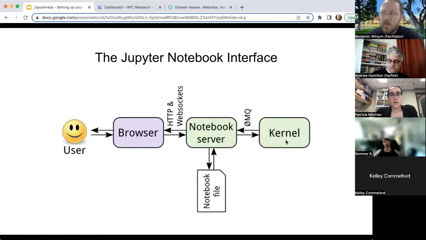So when I talk about hooking in different programming languages into the notebook, that's hooking in different of these kernels. There's a Python kernel, there's an R kernel, there's a Julia kernel. All of these kind of have to be installed separately in order to get the notebook to execute commands in a particular language.